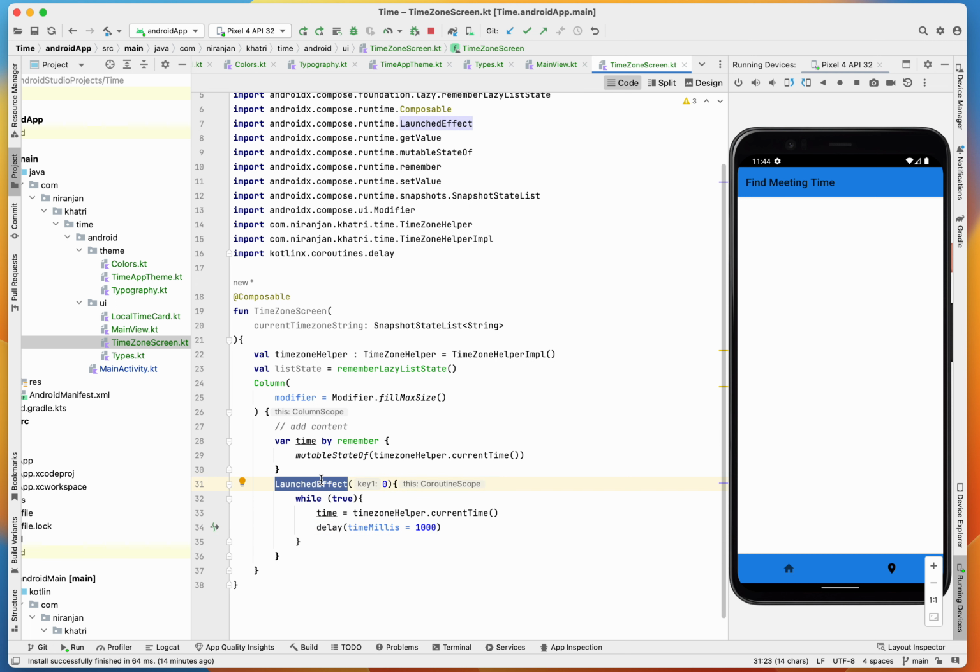But what is this launched effect? We use this compose launched effect. It will be launched once but continue to run. So this means this method will get the updated time every minute. You pass 0 as a parameter to launched effect here so that it will not cancel and relaunch when the launched effect is recomposed. So that's what is happening here. And here will be a delay.